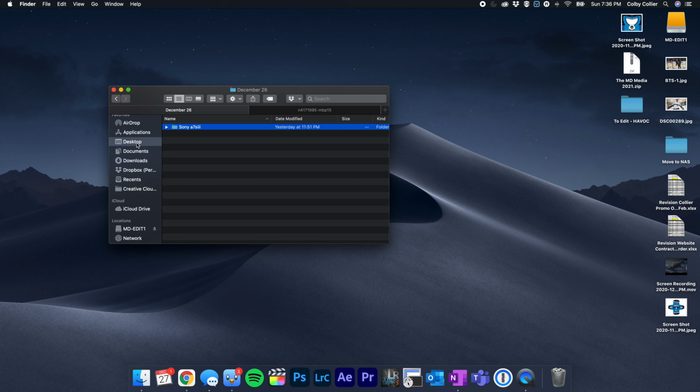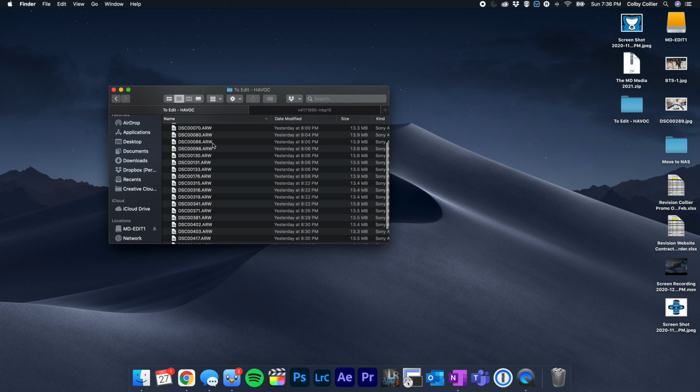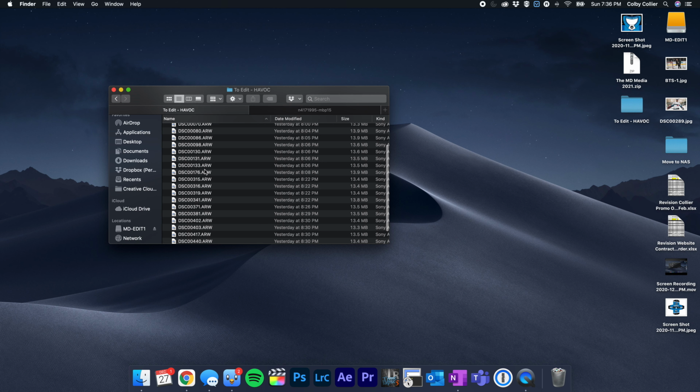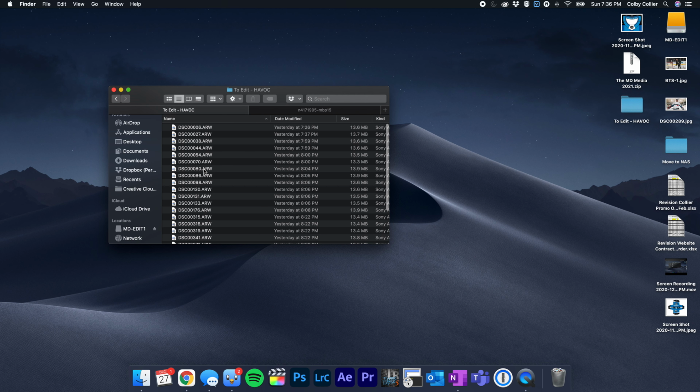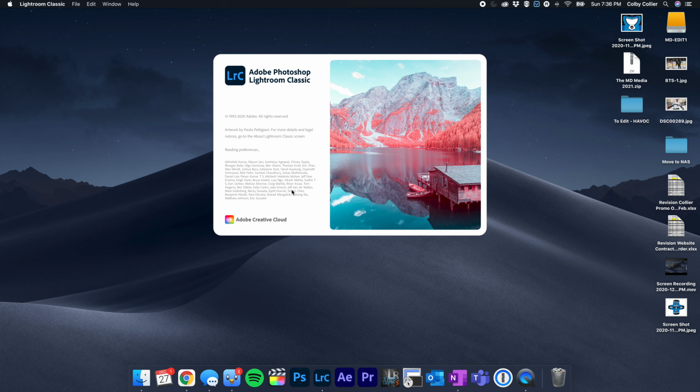So right here on my desktop, we have this to edit Havoc folder, and it's got probably 20-30 images, the raw images that we shot last night. I was pretty picky on the ones that we selected here. There's not a ton of them, but I'm super hard on my work, and I was using a new camera last night for the first time, so let's jump into Lightroom and get started.